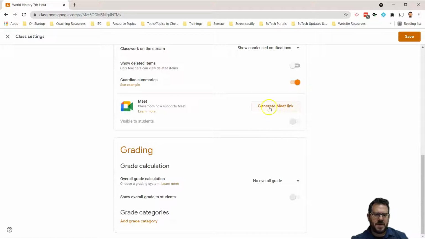You may want to generate a Meet link right away so that there is one available if you end up needing that for quarantine students or if we ever have an e-learning day. Once you generate that Meet link, you can turn it off so that it's not at the top of your Google Classroom page. And those are the big ones.